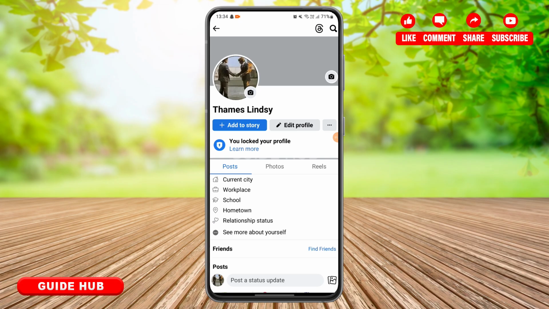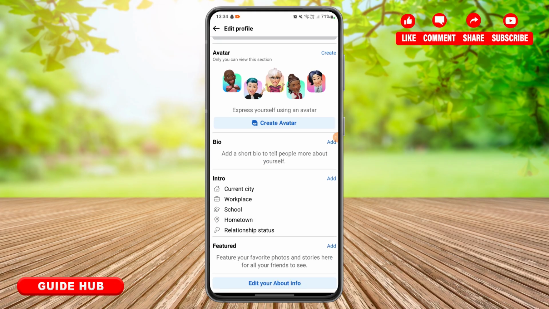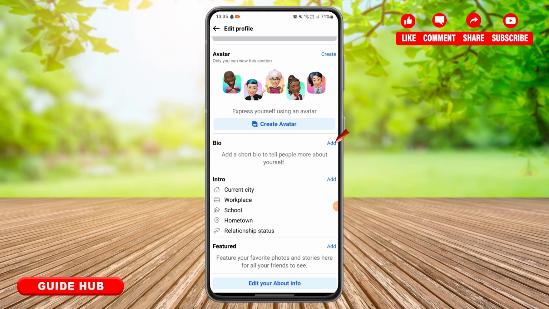Here on this page, you can see your profile. Tap on Edit Profile. On this page, you can add profile picture, your cover photo, and create an avatar. Now to add bio to your profile, scroll down, tap on the small add text.